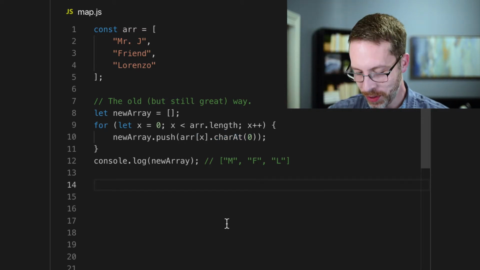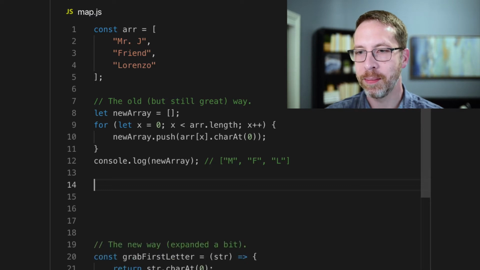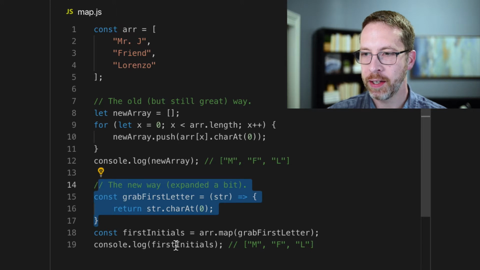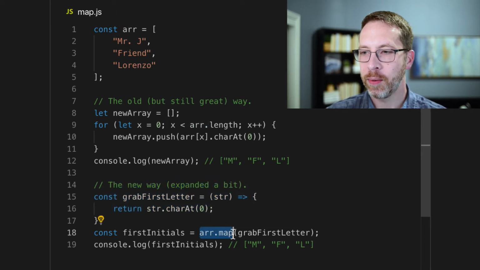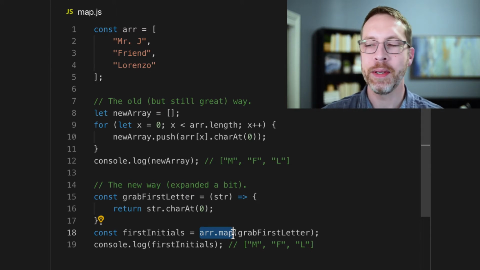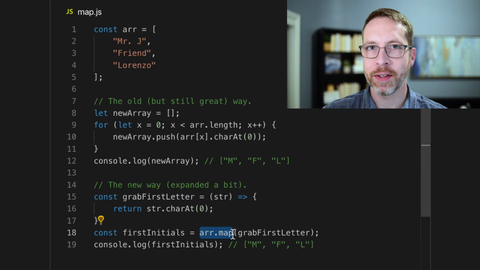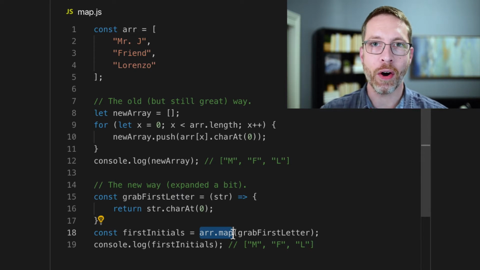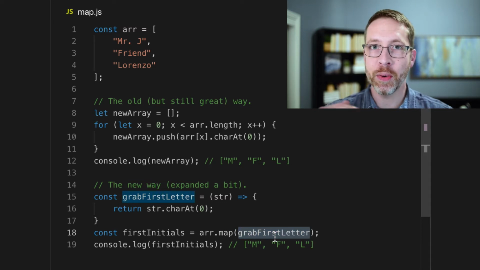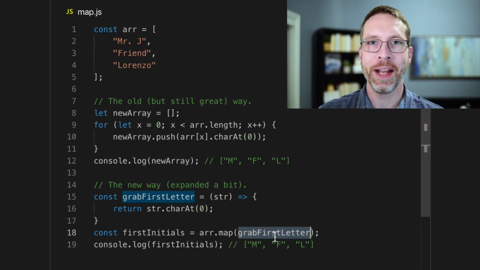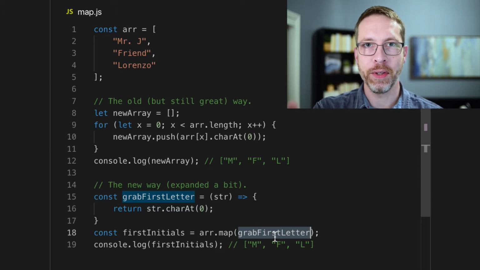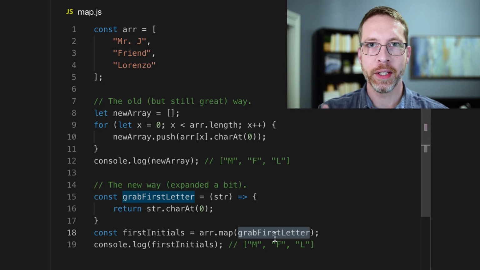Now we're going to show the new way. Let's bring up the dot map. So ignore this for just a second. We take the array and we run the method that is available to us for any array called .map, and we pass it, or we inject a function into it. We give a callback of grab first letter. So we're saying, as you go through each element in the array, use this function that we give you to transform it.